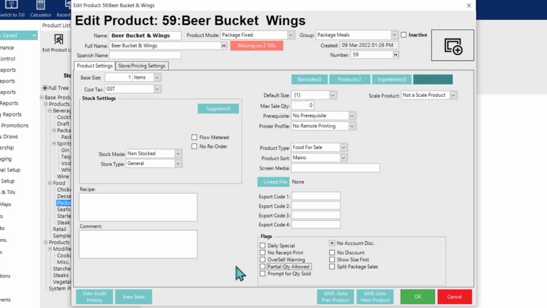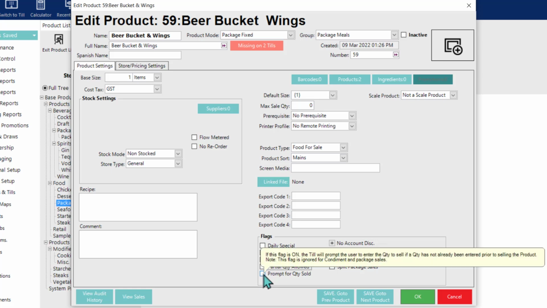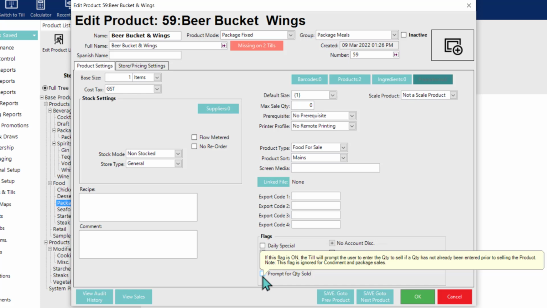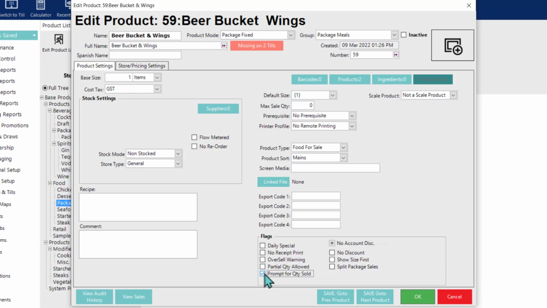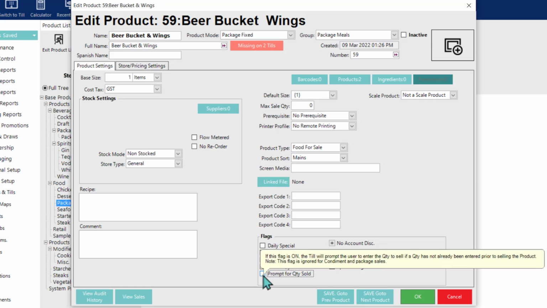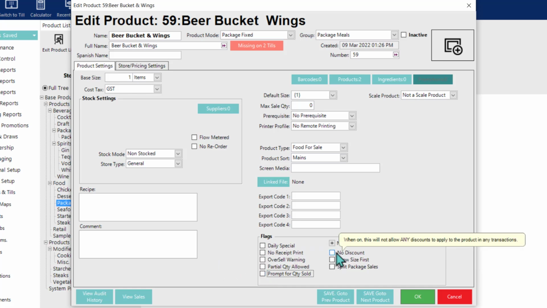Along with that, products that are set up for partial quantity allowed, and other products too, we may want to force a prompt for the quantity that's being sold. If that's the case, we can also turn this flag on, which will indeed prompt the operator to enter the quantity to sell whenever the product is selected from SmartPOS. So normally that's optional. Operators can enter a quantity that's being sold, but if this flag is on, they will be forced to do so. Cool. Next that we'll look at is the no discount flag, which will prevent a product from being discounted in SmartPOS. I'll probably reference back to this again in an upcoming lesson where we go through discounts in detail.